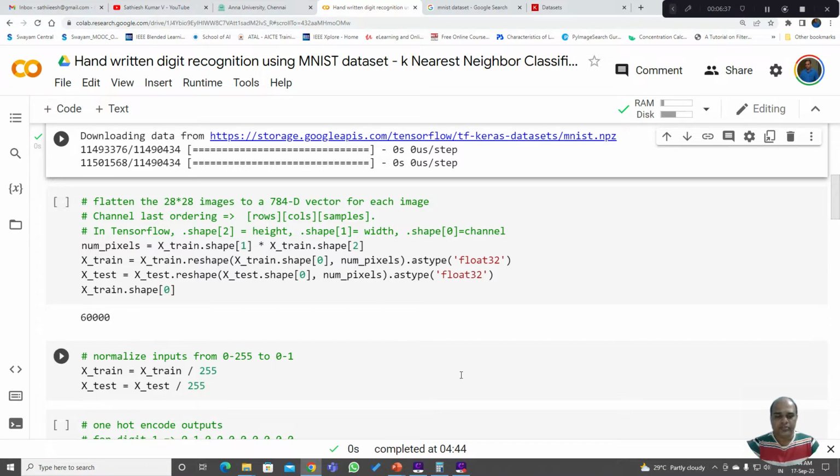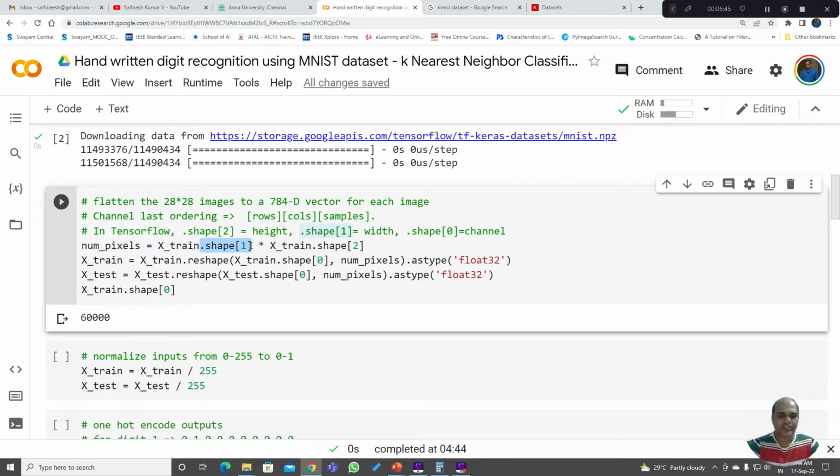In order to do reshaping, I am going to find the characteristics of the image by using the .shape function. So .shape of 1 gives me the width information, .shape of 2 gives me the height information. So the height and width of the image are found. xtrain is the training data, so I find the training data's width as well as the height. We know the width and height is 28 by 28. When I multiply 28 by 28, I get 784. So 784 is assigned to num_pixels.